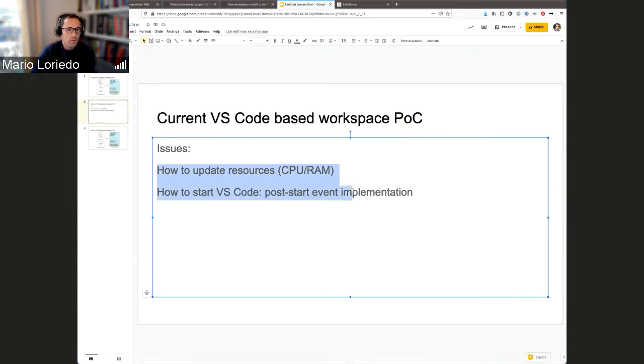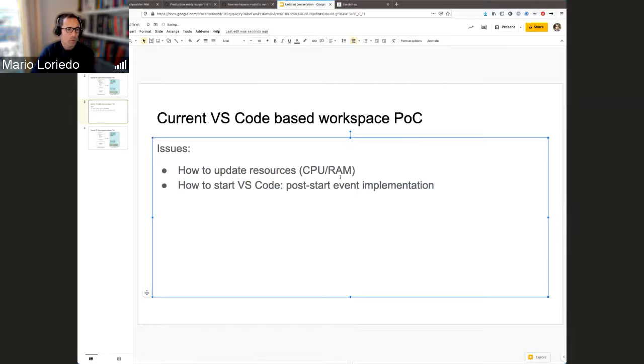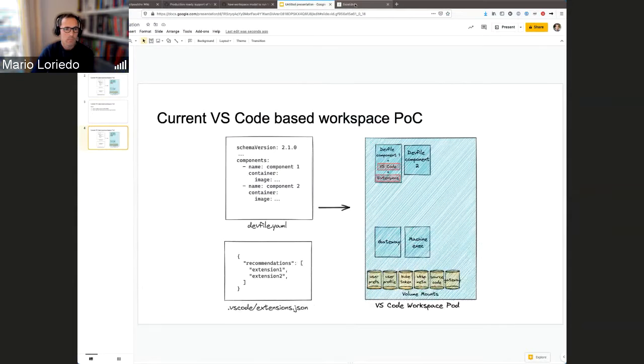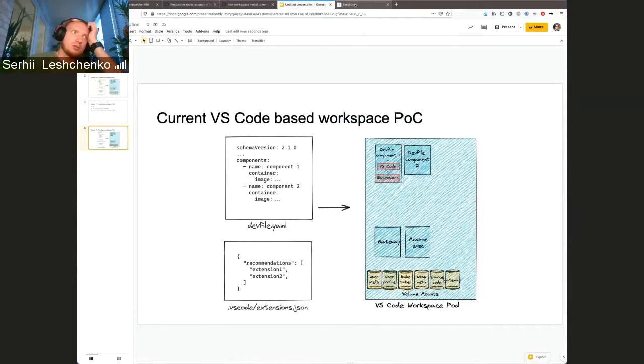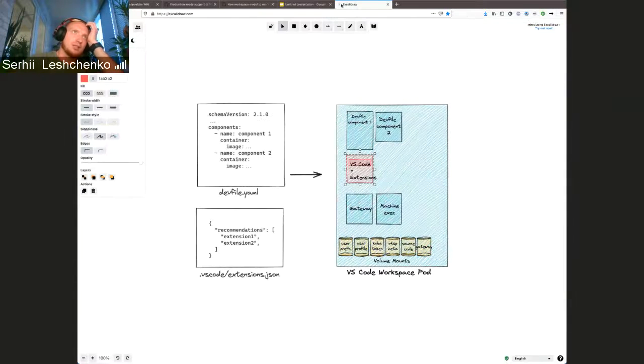So I think that we can discuss solutions for those, but there is no solution right now. We are talking about production-ready VS Code, right? And with ephemeral volumes, it may have issues in production.